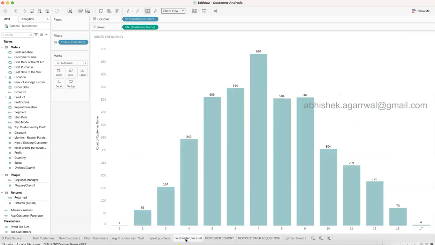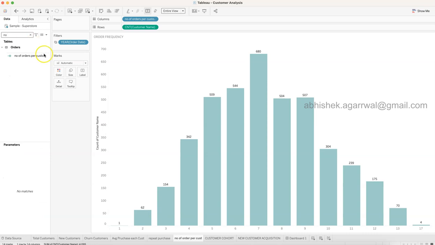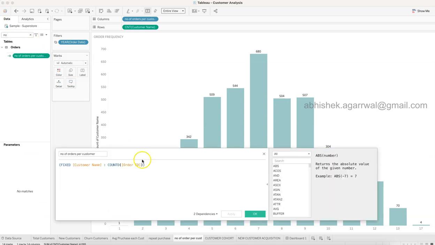So this is this, and then we have the number of orders per customer. That means there are 509 customers who have done 5 orders. There are 544 customers who have done 6 orders. There are 680 customers who have done 7 orders. So that's how the chart is interpreted. Okay. So over here, number of orders per customer is the field we need to create to get this. How we are creating it is, number of orders per customer is coming over here in edit, and we are simply saying that at customer name level, give us their respective order count based on the order ID, right?